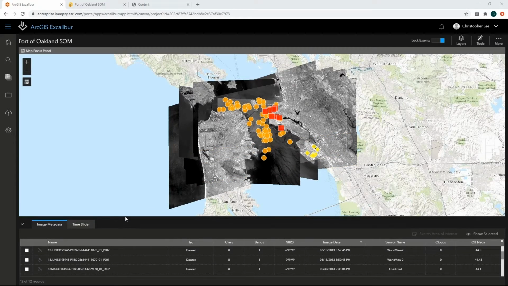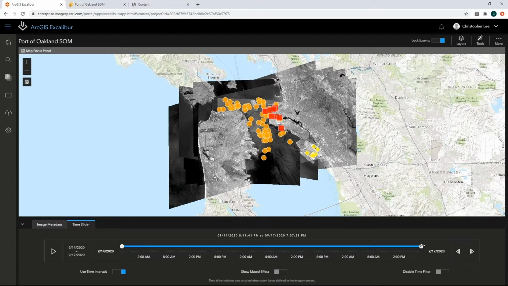The first thing I'd like to show before we actually collect some observations is some of the exploratory capabilities that come with ArcGIS that you can do within ArcGIS Excalibur. And one of those is the use of this time slider. Through this, I can see which observations were taken at which time, which allows me to understand my data from a temporal standpoint.